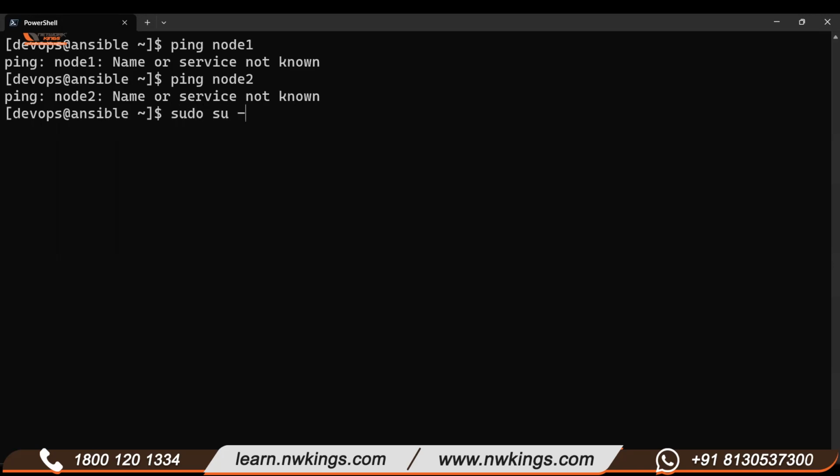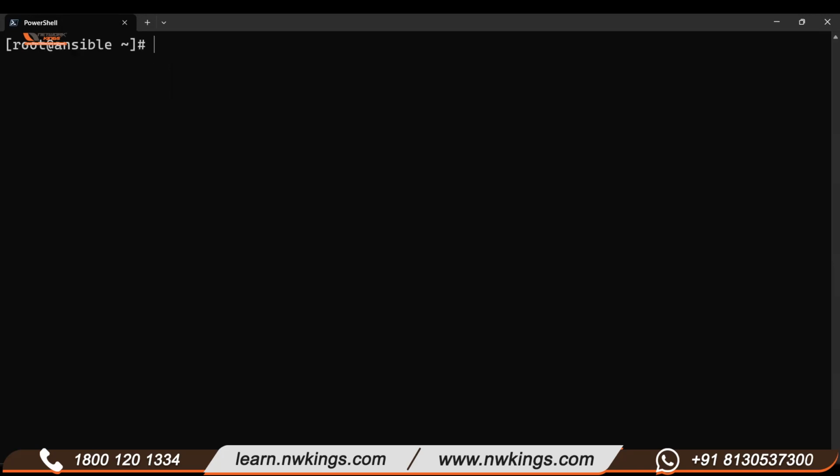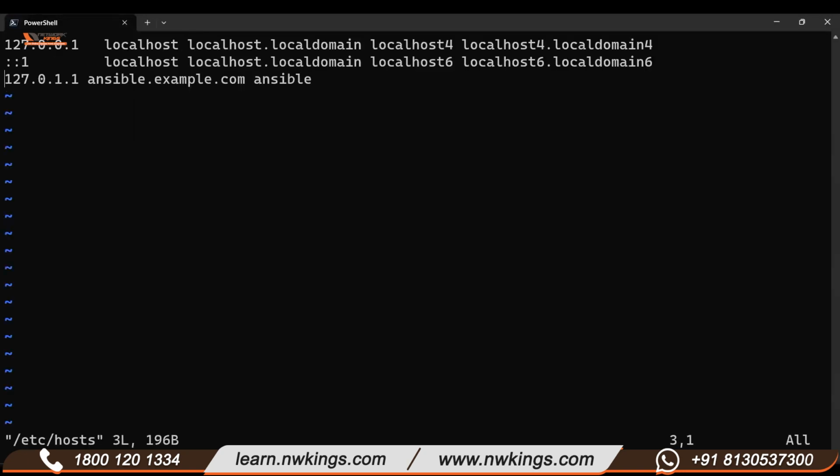Okay, so first of all, be root or use sudo. Open the file called hosts. This is called the local resolution file. If DNS fails to reply back with the IP, then this file works. This file is going to reply back with the IP. So the IP address of node 1 is 192.168.56.101. This is node 1.